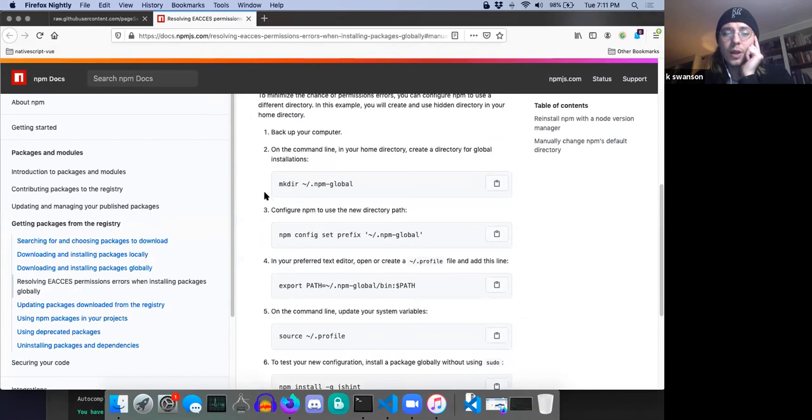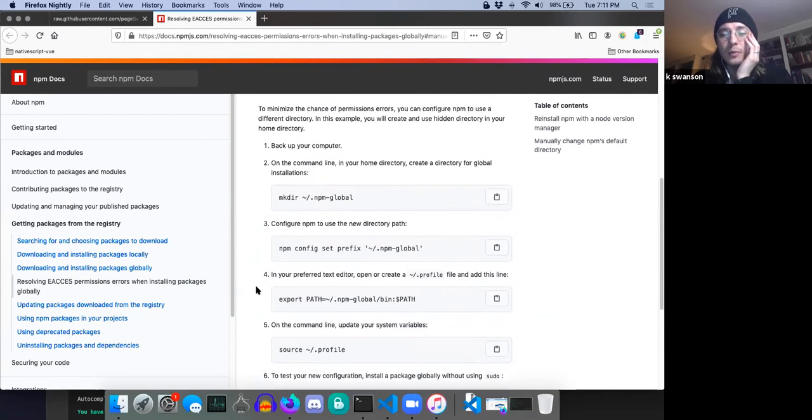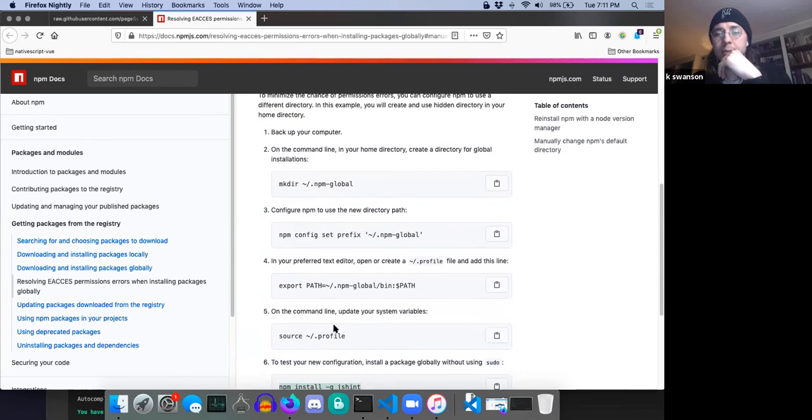So steps 1 through 6. You don't have to do this step. This is just having you test that it works. So really just steps 1 through 5. I did these steps and it worked again for me. I had to close the terminal and reopen it, but it did work to give me permissions again.